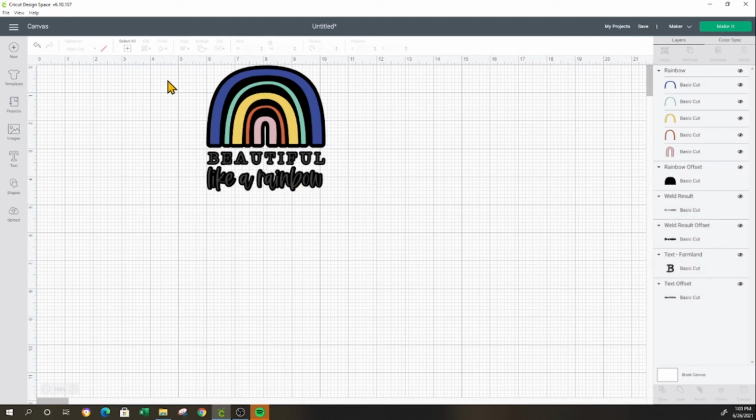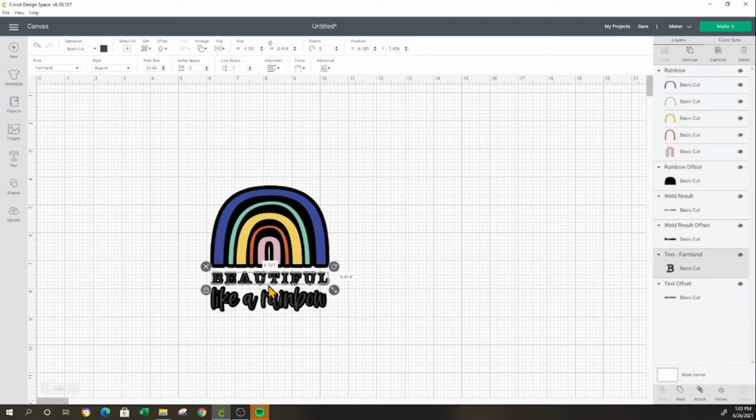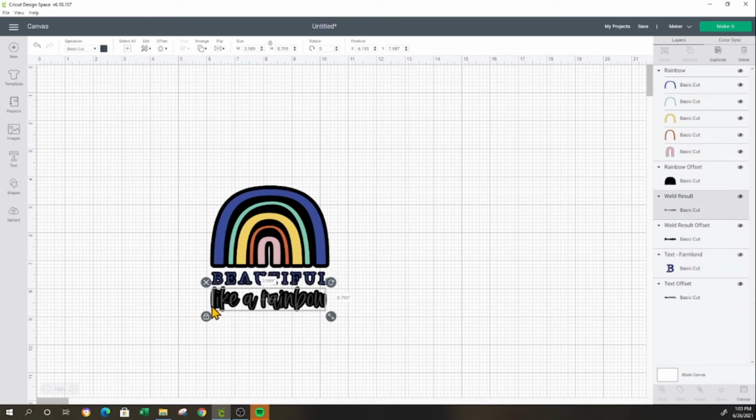Okay. Now the next thing I'm going to do is I want to change the color of the word beautiful. So if I go up here to operations and select this color, up here are all of the colors used in the design. So I'm going to change that to blue. And then down here, I'm going to change like a rainbow. Again, I'm going to change the color. I'm going to use the top line as a guide and change it to this peachy orangish color. Okay, so now I have everything together.